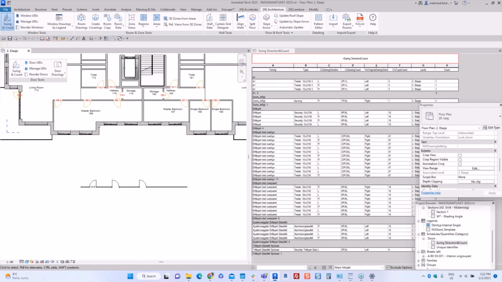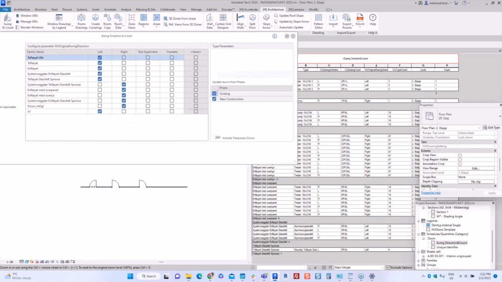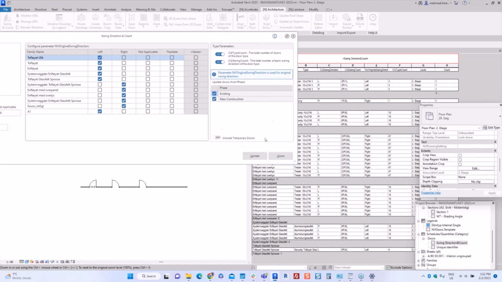I would like to touch one, okay, this is Windows, sorry. I would like to touch one part on this. So we are also providing you with the ability to update only doors from a certain phase. So right now, all the phases in the project are selected, and we will update all the doors based on this selection here. What I wanted to say is that for the swing direction, we are updating always all the doors from all phases. But when it comes to type parameters, this setting is basically related to the type count and swing count. So maybe you only want to update the type and swing count for existing doors. For doors from existing phase, you can do that with these options.